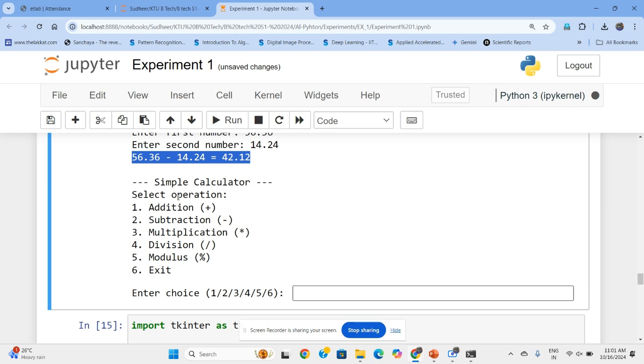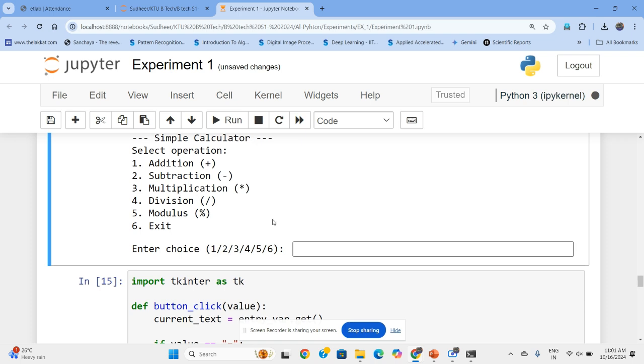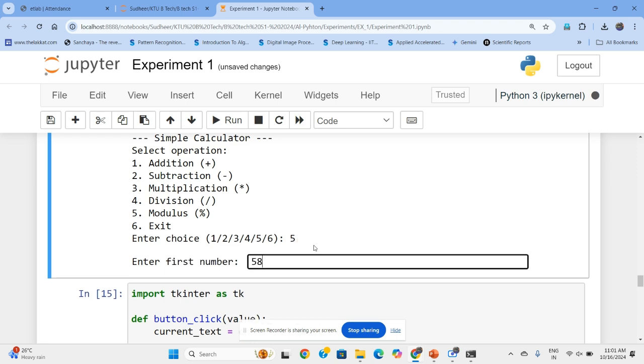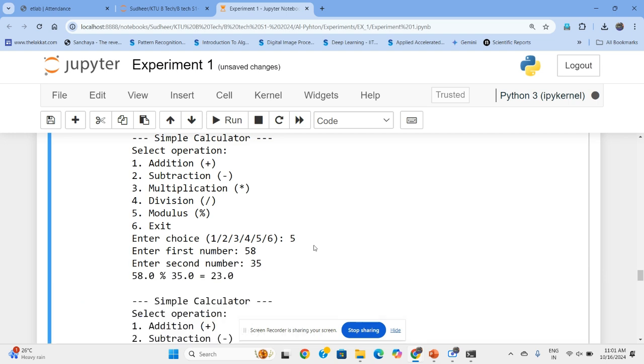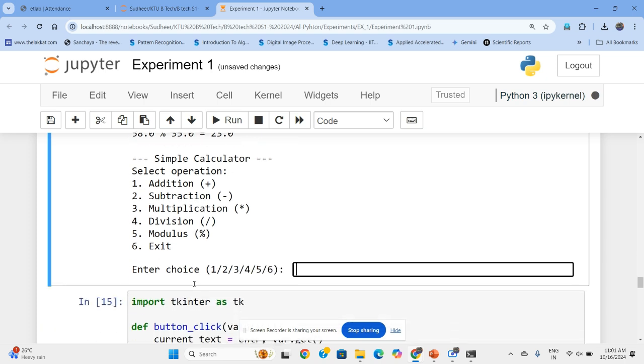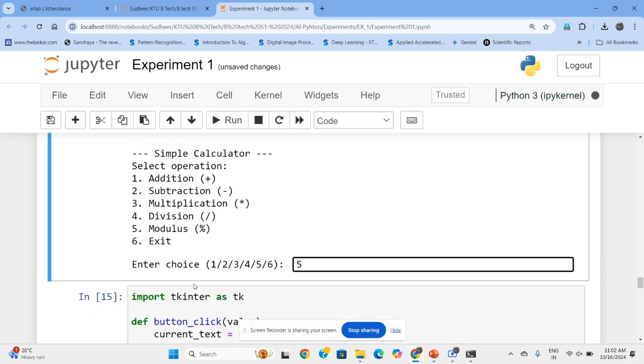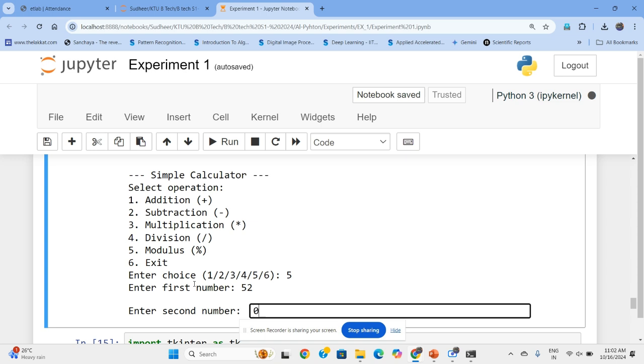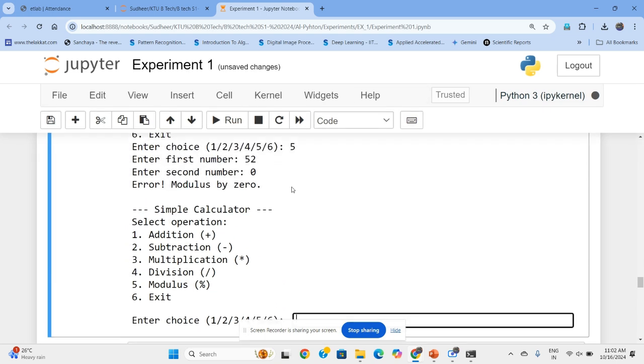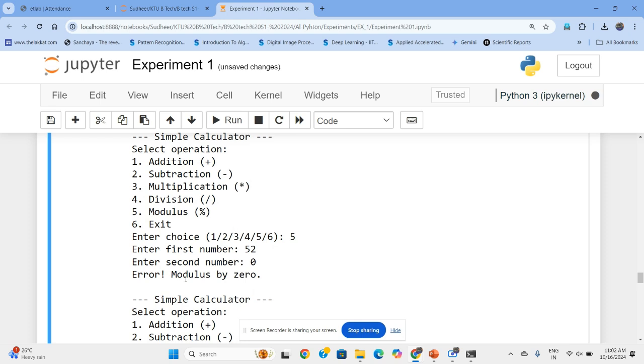It is asking for simple calculator, select the operation. It will keep waiting and repeating each time until we press 6. Now I am giving the modulus operation. Enter the first number 58, second number 35. 58 modulo 35 is 23. It is asking again, so I am giving modulus again. First number is 52, second number is 0. Then it raised the error: modulus by 0 is not possible.